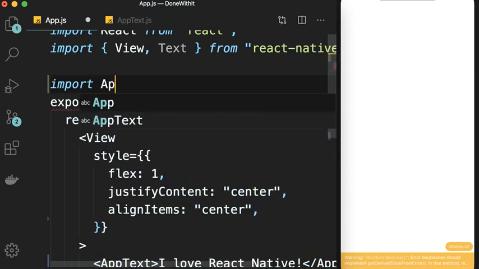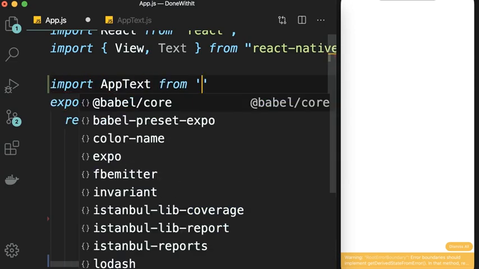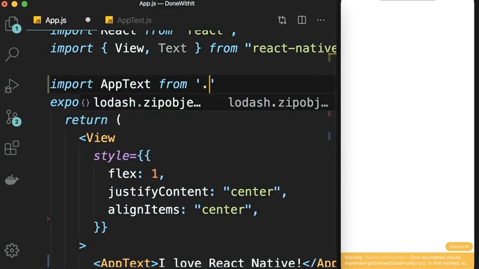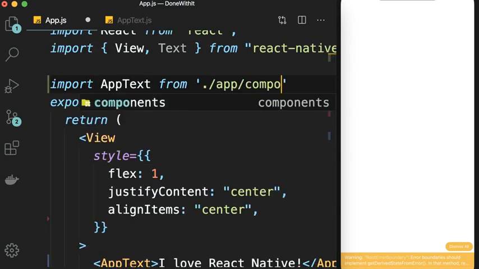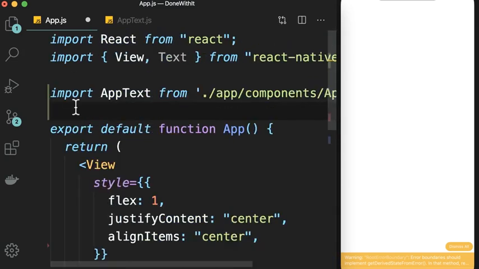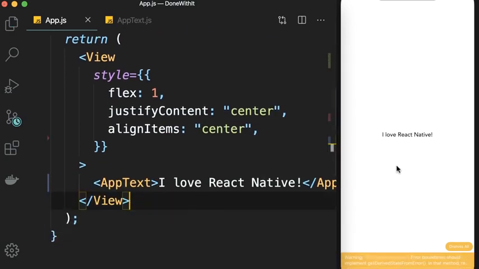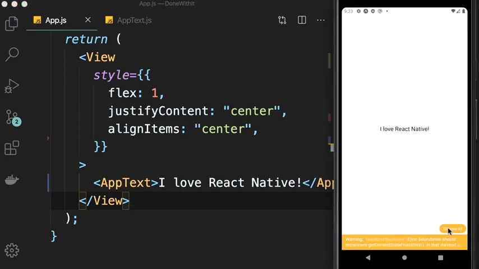So import app text from, currently we are in the root of this project. So app.js is here. First, we have to go to app, and then we have to go to the components folder. So let's go to app/components/app text. Once again, note that I'm separating this import statement from the import statements from third-party libraries. Okay. So here's our app text. Let's give it a try. So here's how it looks on an iPhone, and here's how it looks on an Android phone.